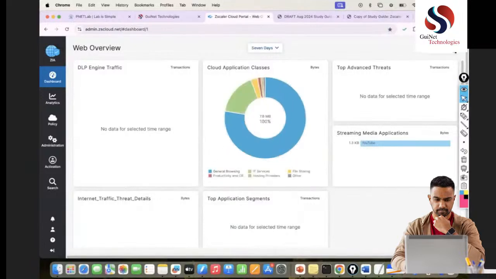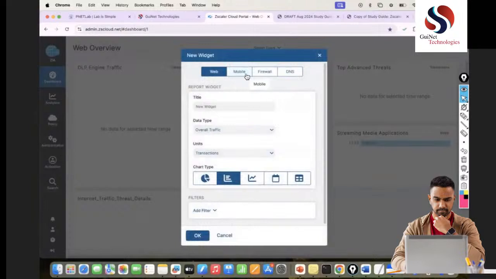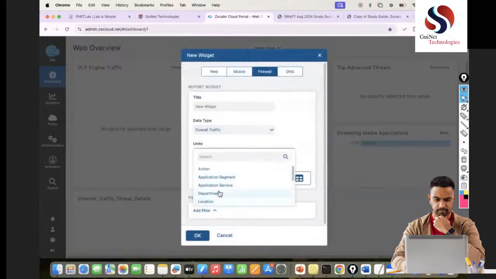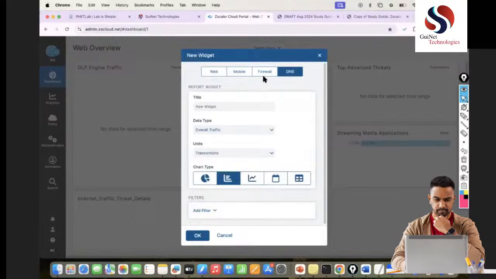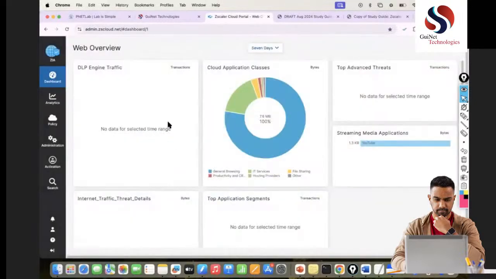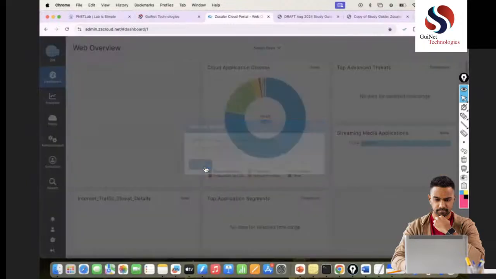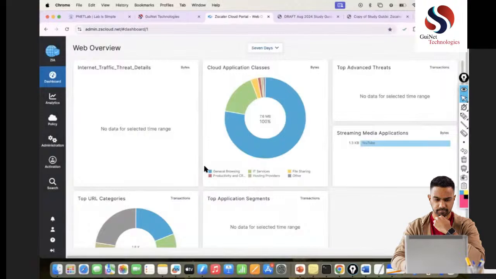So we have a lot of options like web we want to see. Similarly, you want to see the firewall related stuff, right? Like any kind of application, block, IP, and all. So you can do that also. DNS related also you can do that. So based on your need, you can create the different widgets, and that can be available on your dashboard. Anytime you can remove, anytime you can add. This is not going to create any problem. It's just for your convenience.